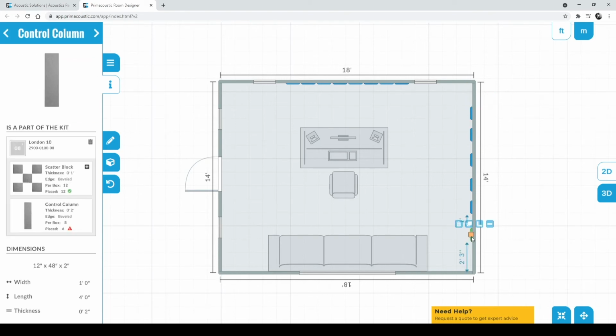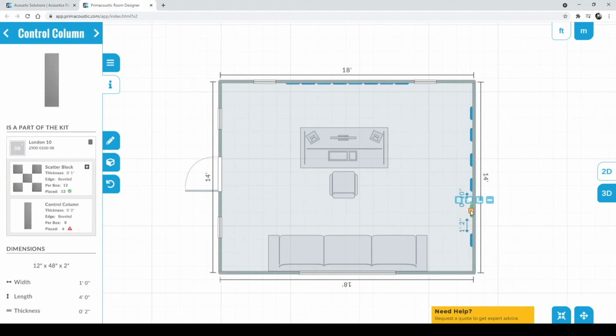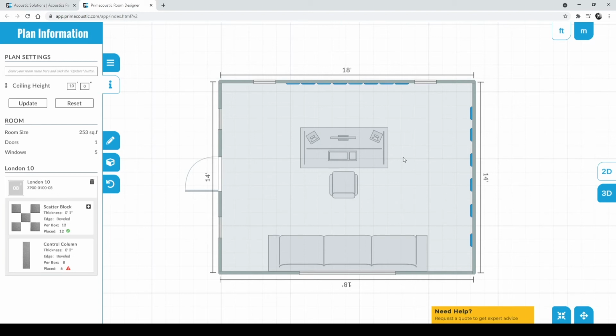I will start by placing the control columns and then readjusting their positions to be equal lengths from each other using the built-in measurement indicator. After 6 control columns have been placed, I will place the last 2 on the adjacent walls above the windows by flipping the control column and adjusting their heights to be above the windows.